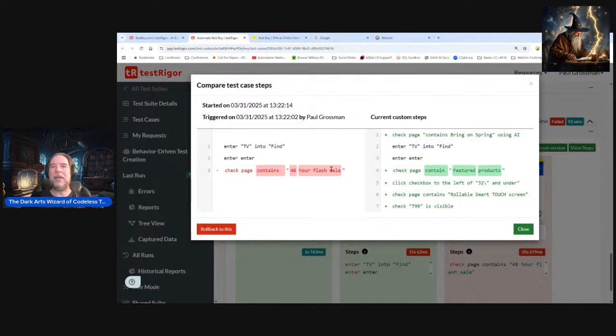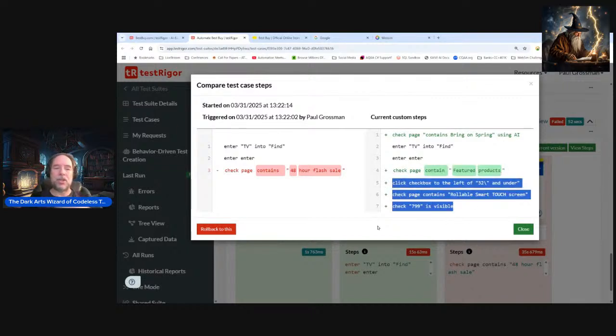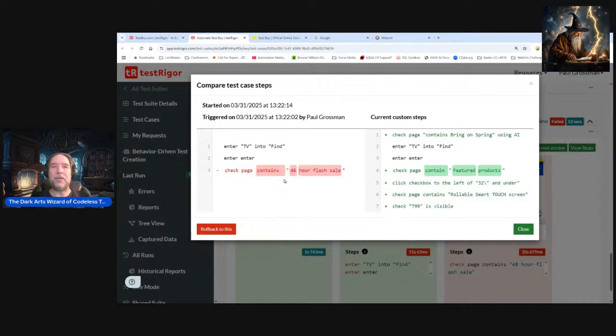It just says, here's the differences. You have this, you've added these lines, and this should look fairly familiar to anyone who's doing this. And you can also see the difference. It's in red. This has been changed from contains 48 hours. It actually says contains featured products and other things that's in there right now. And bring on spring is up there as well.